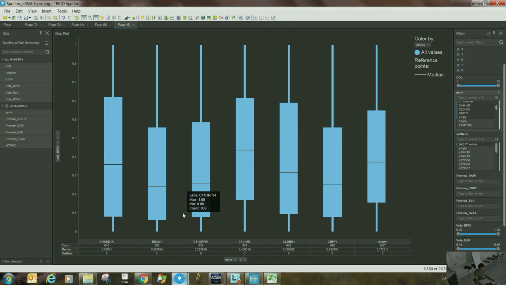Then these are the median values. And just by looking at this box plot, I would say actually this gene CALHM3 has more 53BP1 kind of feature likelihood. So there is something interesting for this particular one.